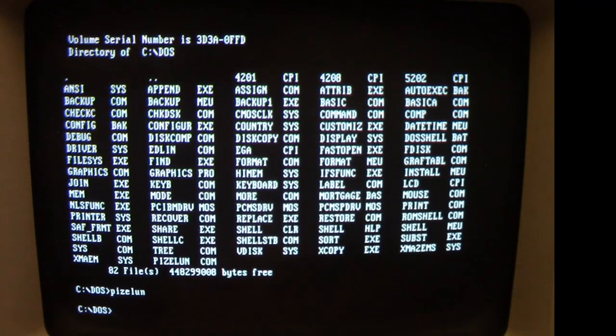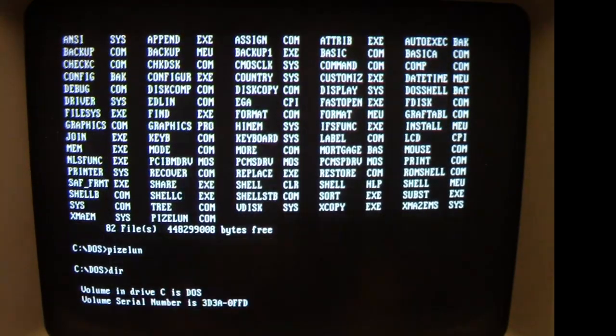When we run Pizelun, it just returns us back to the command prompt, but it has loaded itself in memory, hooking interrupt 21H to intercept any files that we run, and it will infect .com and .exe files. Right off the bat, it infects command.com when we first load it, so that guarantees that Pizelun loads whenever the system is booted.